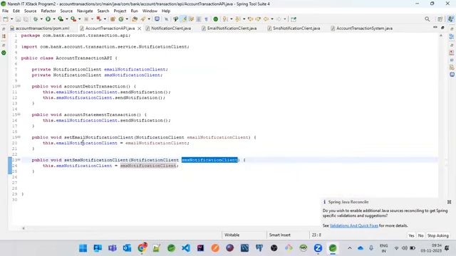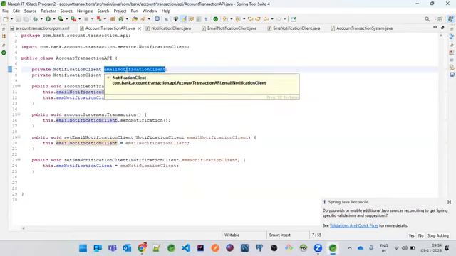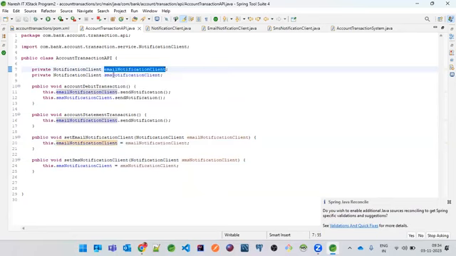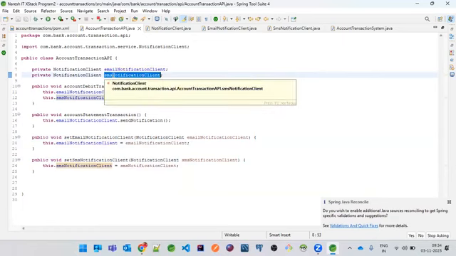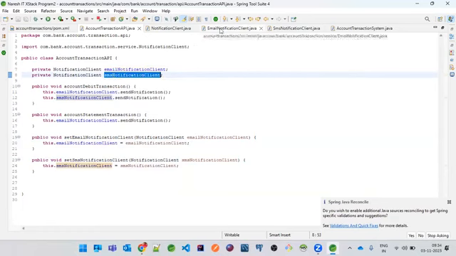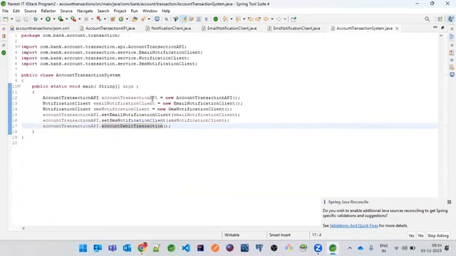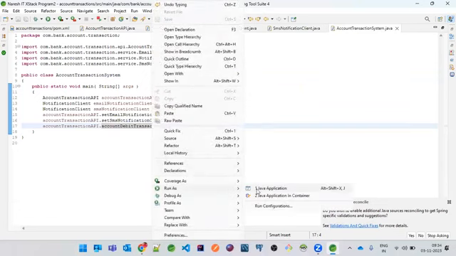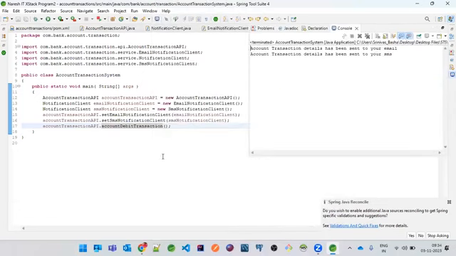Now, this dot email notification client is, that means in this variable, the object will be stored as email notification client object. And in this, SMS notification client object will be stored. Now I can go to this account transaction system and I can just simply run this. The account transaction details has been sent to your email.